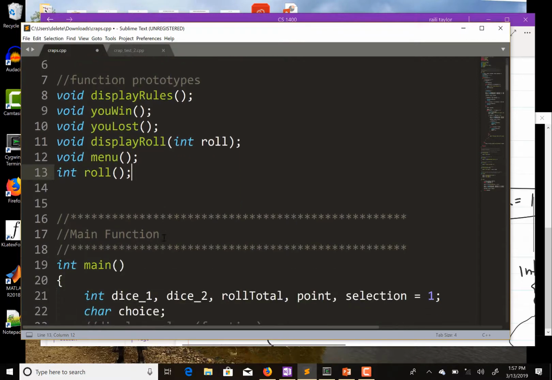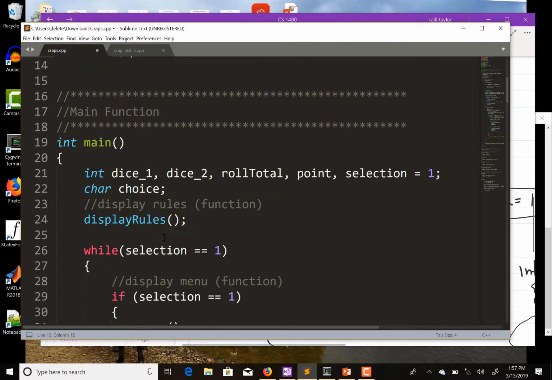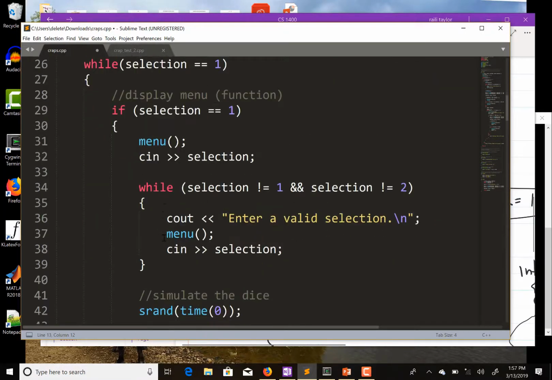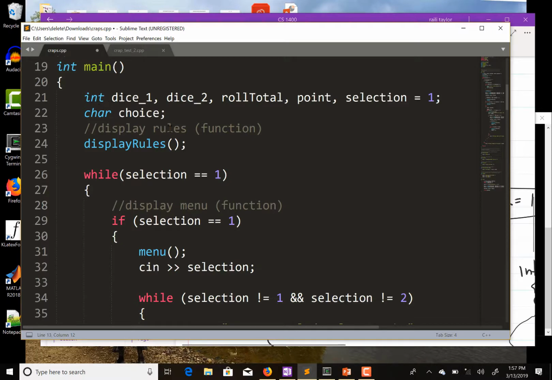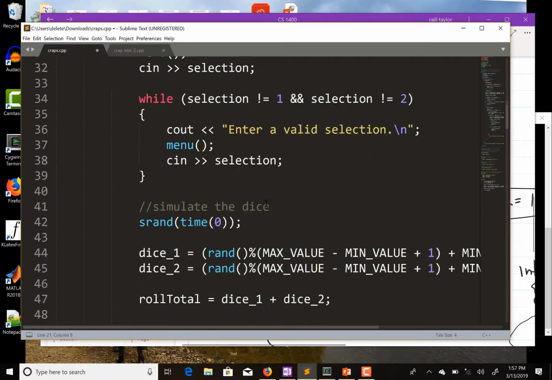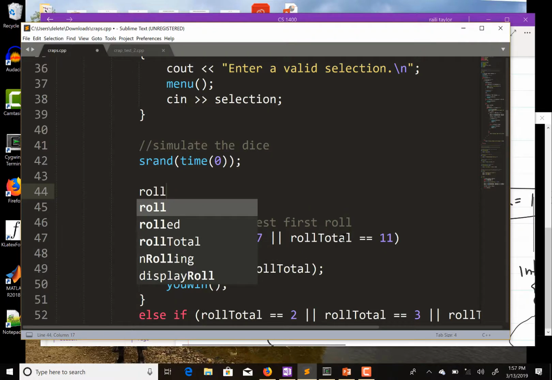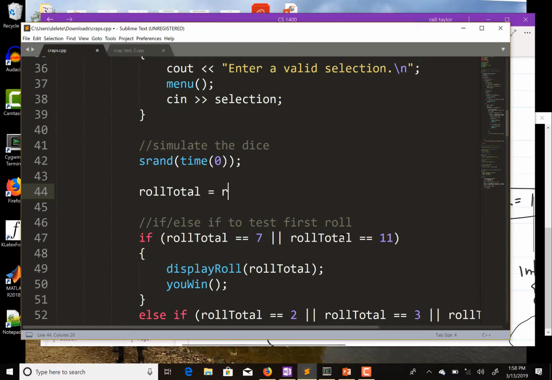And then all we need to do is go replace the couple places that we're rolling a dice with this function. So if we go into here, we actually don't need these variables anymore because we put them into the function. So we're rolling the dice here, so I'm going to replace all of this with the function call. So this is going to be our roll total is equal to roll, and then we call the function.